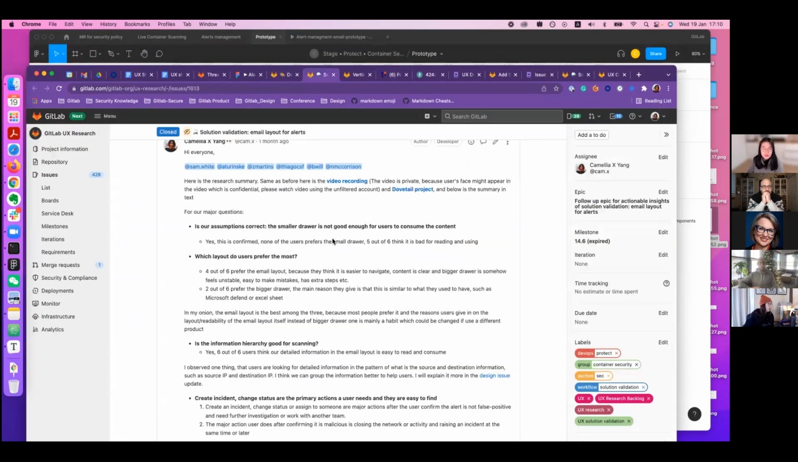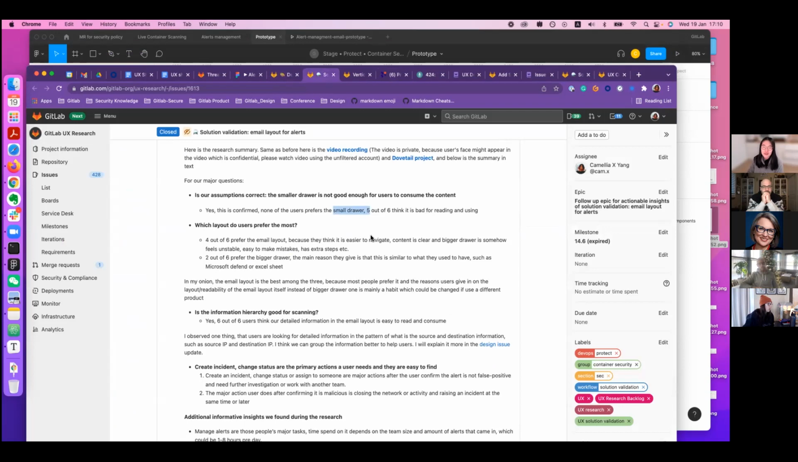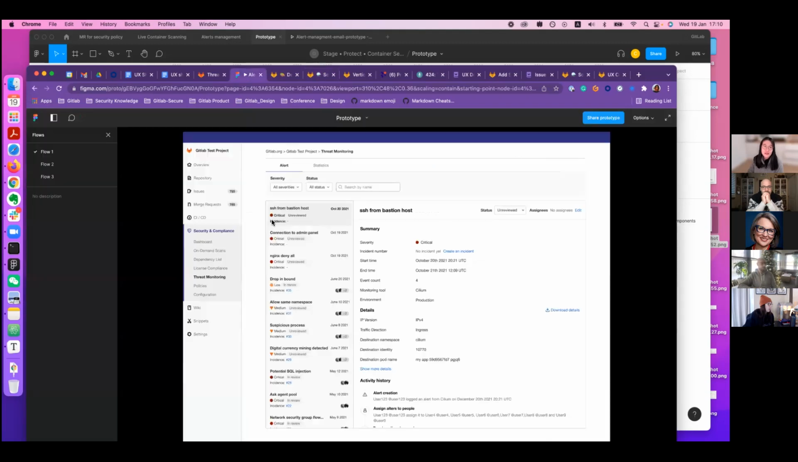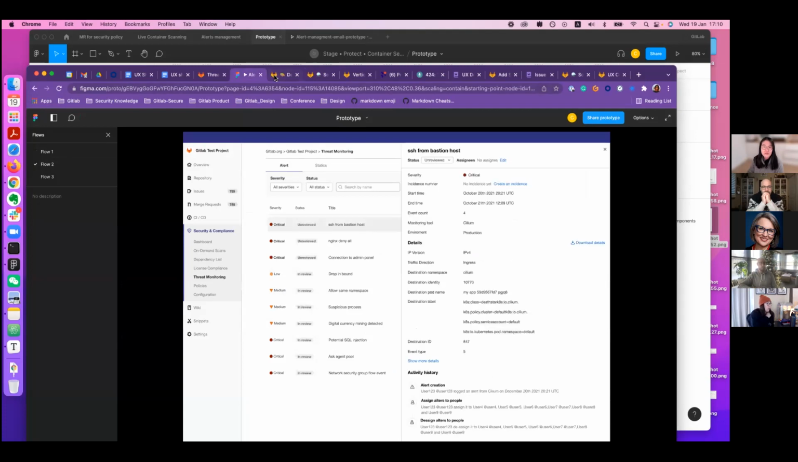If I go to the research summary, from the research we know that basically almost all users think the small drawer is too small. One user says it's okay-ish, but the other ones really say it's too small. So we confirmed our assumption. Even though we have quite a strong feeling that this is a problem, confirming with users is always good. And for the 2 layouts, like this one and the bigger drawer.